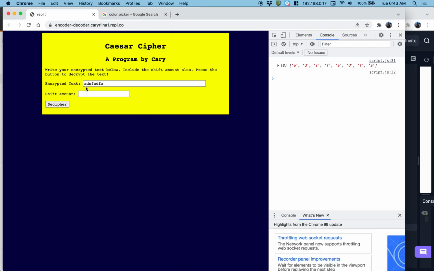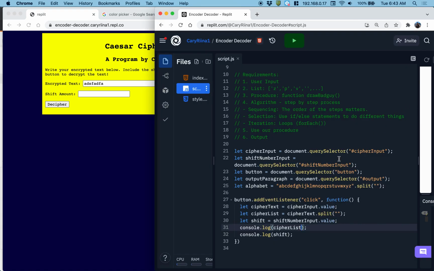Okay, great. So it takes my ciphertext and splits it up letter by letter. Perfect. Okay, cool. So now what we need to do is actually start building up our answer.